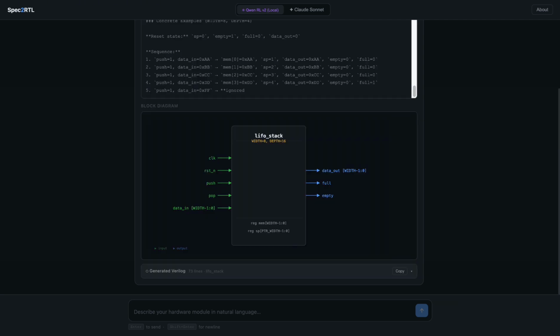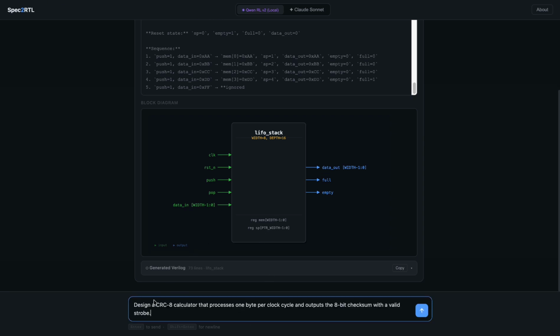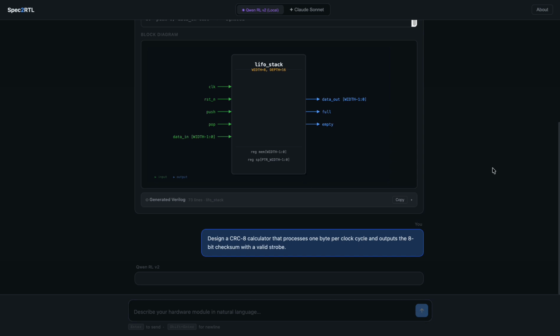So how does it work? The system has 3 layers, each built on top of the last. Layer 1 is the fine-tuning. I started with Qwen 2.5 Coder, a 32 billion parameter model specifically built for coding. And I fine-tuned it specifically on Verilog using QLoRA, a parameter-efficient training technique that let me train a 32 billion parameter model on a single H100 GPU.